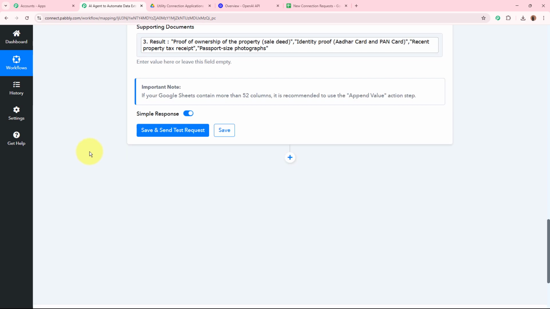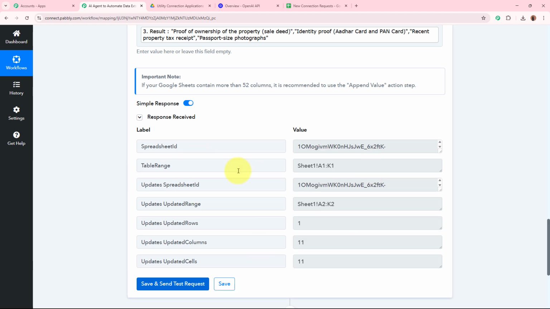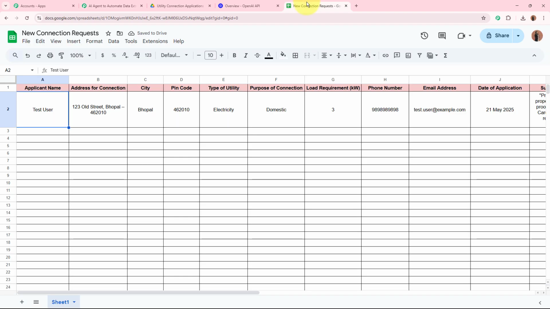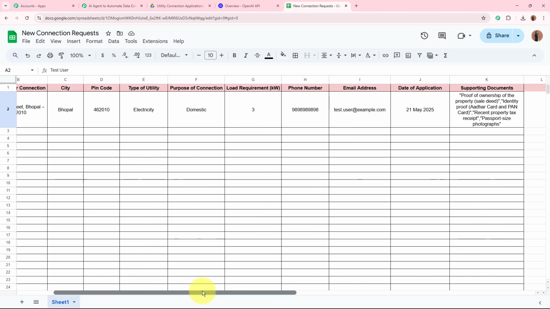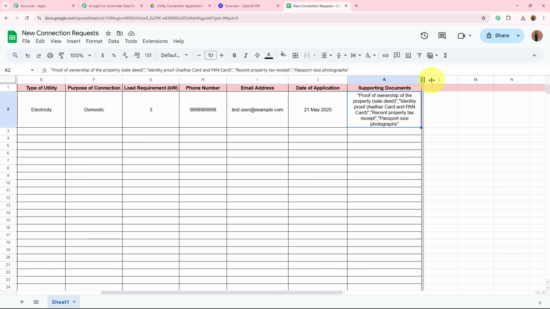After filling in all the required details, I'm going to click on this save and send test request button. We have received a response, which is a positive response. So I'm going to open my Google Sheets and check whether the record has been created or not. And yes, you can see in my spreadsheet, the record of the new application has been created. Name is test user. This is the connection, city, pin code, type of utility, purpose of connection, load requirement, phone number, email address, date of application. Over here, these are the supporting documents as well.